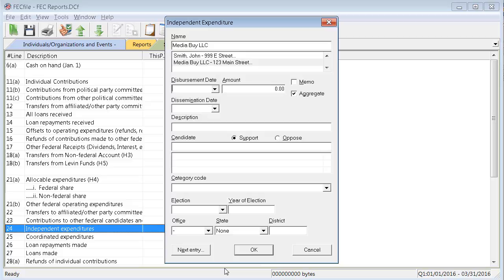You have the option of filling in two dates on line 24, the date of disbursement and the date of dissemination. At least one date is required. In this case, both dates are known, so we will provide both dates. In addition, independent expenditures require the amount, an adequate purpose of disbursement, whether the independent expenditure is supporting or opposing the candidate, the election, and the year of the election.